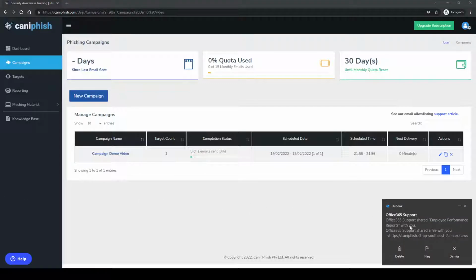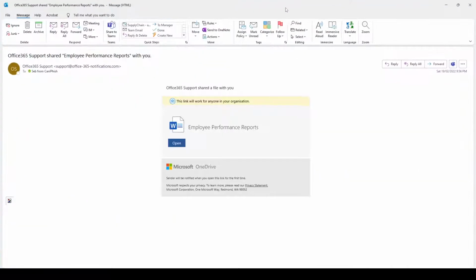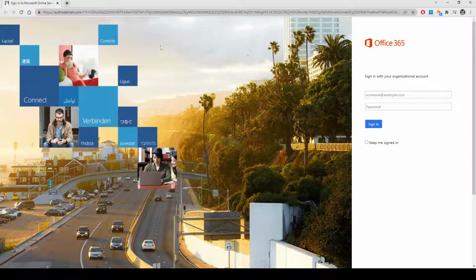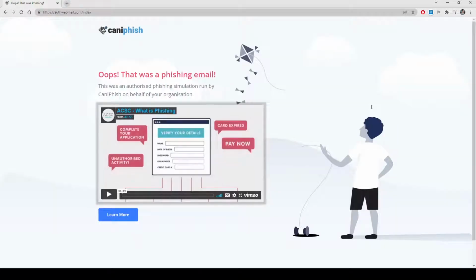So we've just received that simulated phishing email. Now what I can do is I can click to open that, and we can see the phishing email we just received. Now if I were to click on this, it'll open up the phishing website, and this is what it would look like to your end user. Now what happens is when they try and enter in their information in here, so I'm going to enter in admin@canifish.com. The moment they type anything into the password field or click sign in, they're immediately redirected to the phishing training website. So ultimately, we would never gather users' passwords.